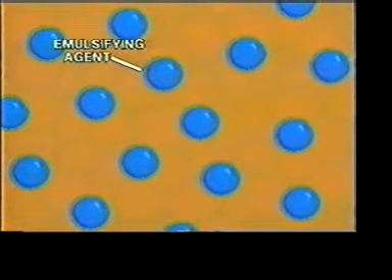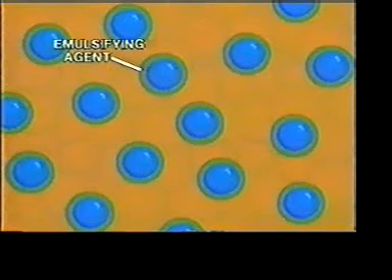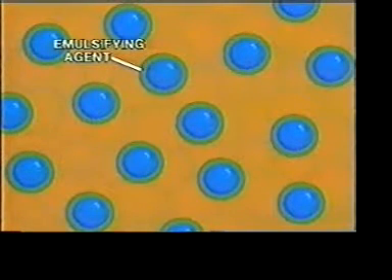To form an emulsion, an emulsifying agent collects on the surface of water droplets found in the oil. As more of this agent coats the droplet, it forms a tough film, which keeps the water droplets from combining or coalescing.